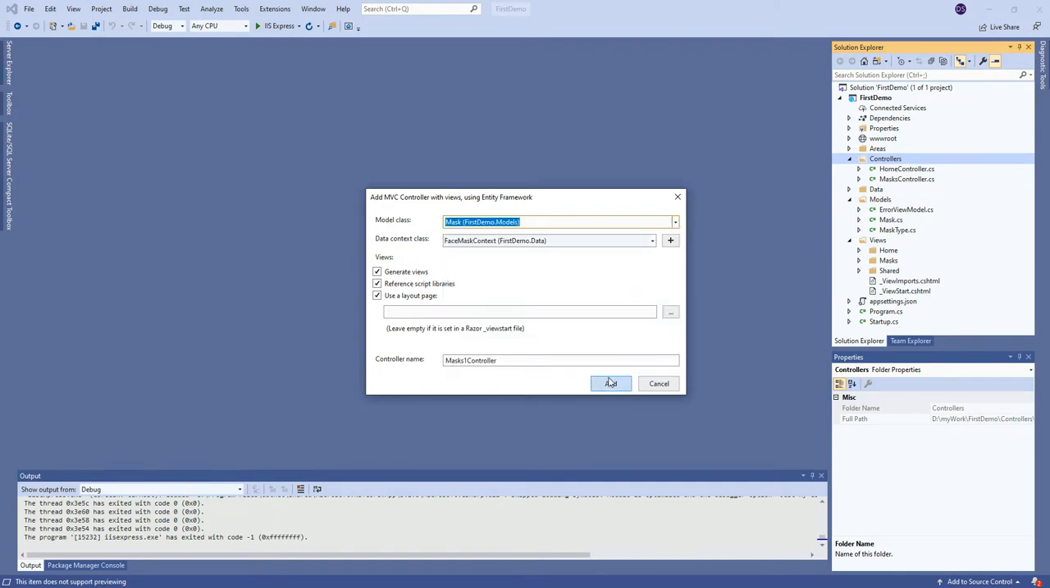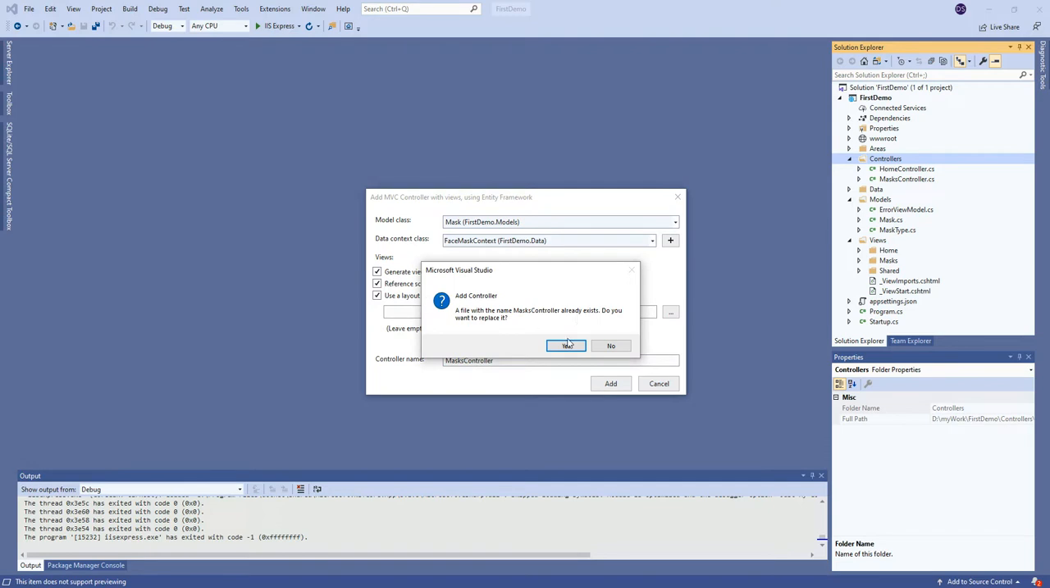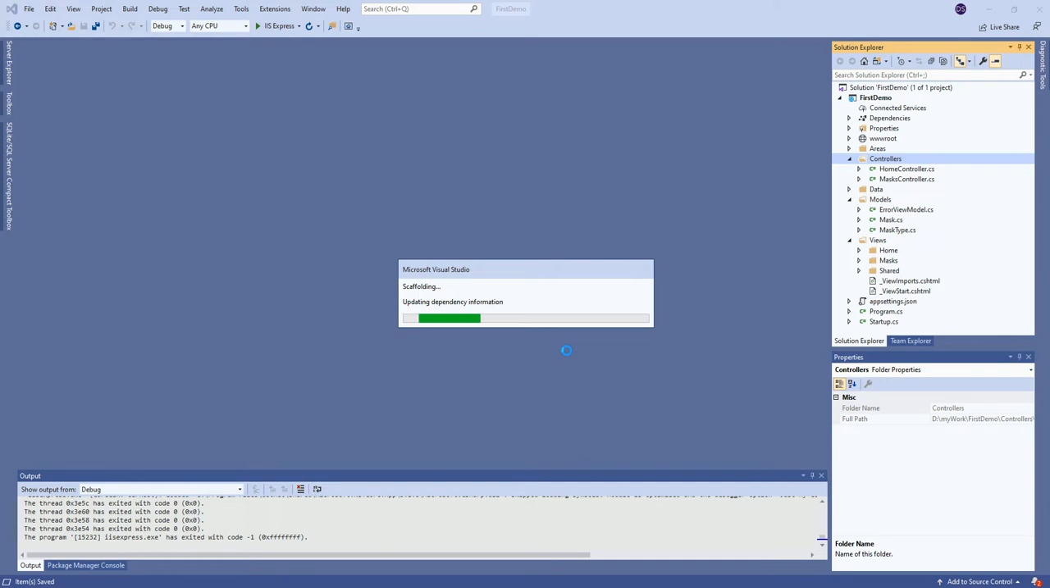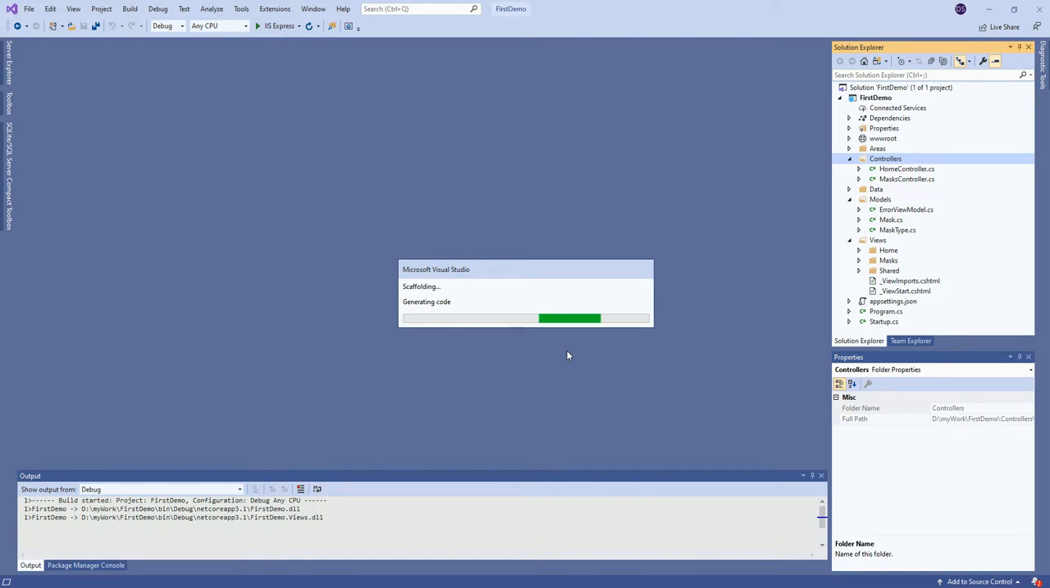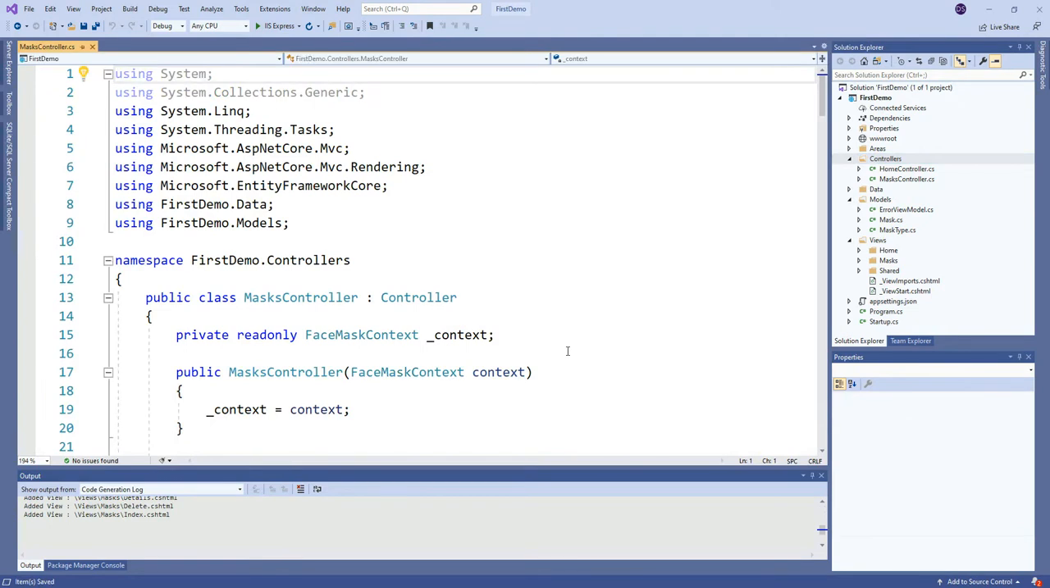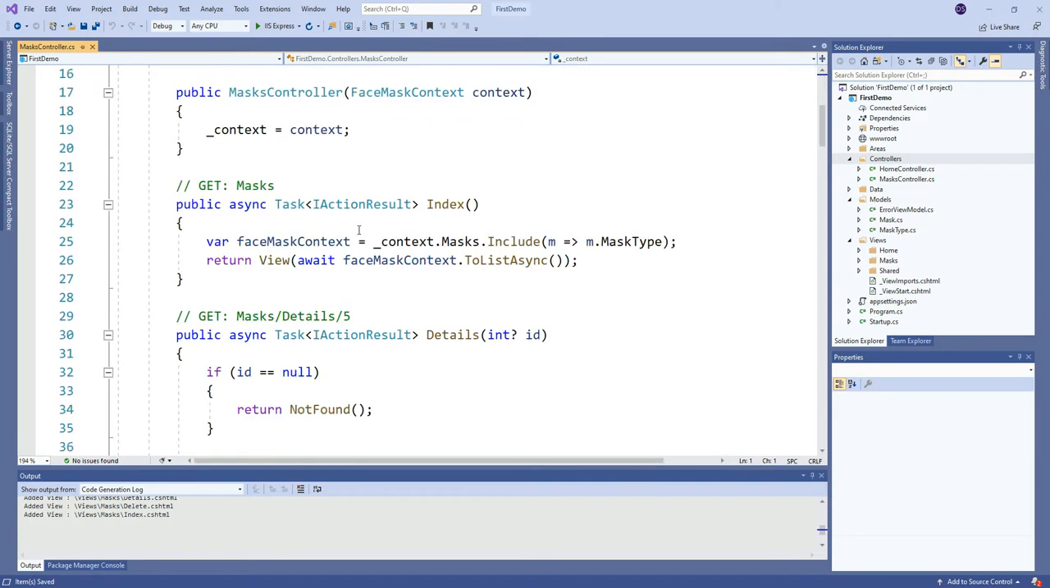So if I select mask controller, notice it puts a 1 there. It's calling it masks 1 because it sees an existing controller. But if I give it the same name as the existing controller, then it prompts me that a file with the name exists. And this will also work with the views as well. So it's going to re-scaffold the entire controller and all of the views and automatically add my new field. So that's one option. It's kind of six of one, half a dozen of the other. If you had not actually done much work in customizing the controllers or views, then this can be faster. It should just work here.